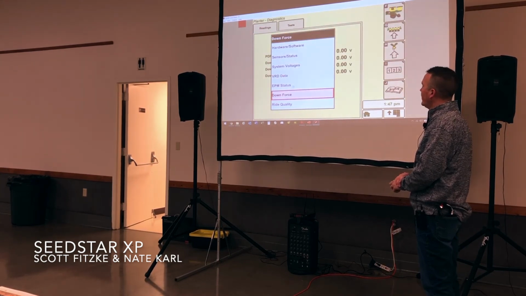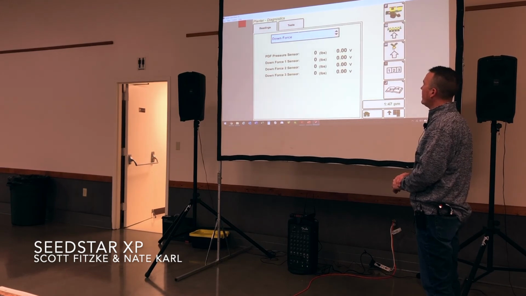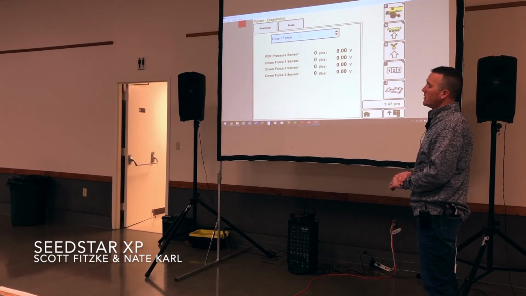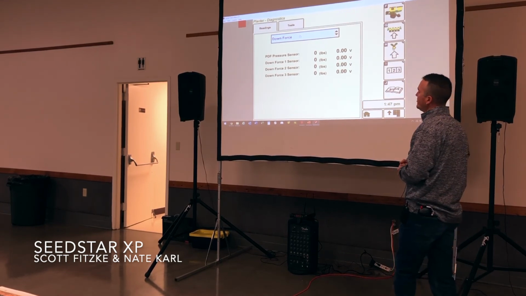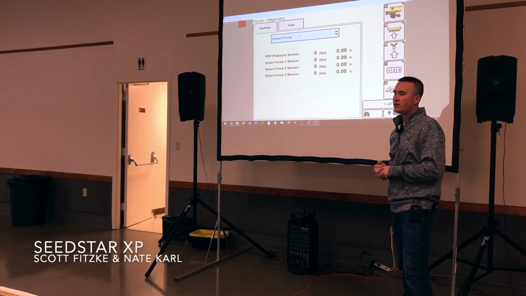Downforce sensors, again, we're going to want to make sure they're zeroed out. If they're showing readings other than 0 with the planter in the air, then you're probably going to have to address something on that sensor.